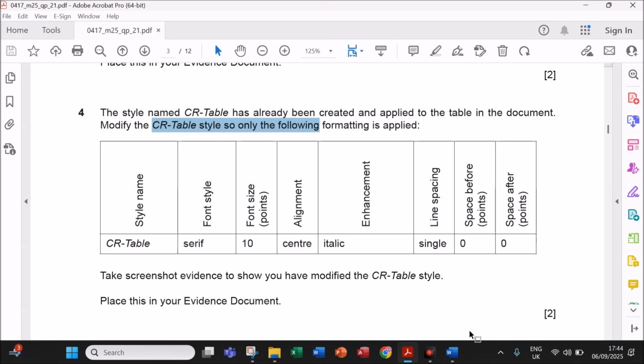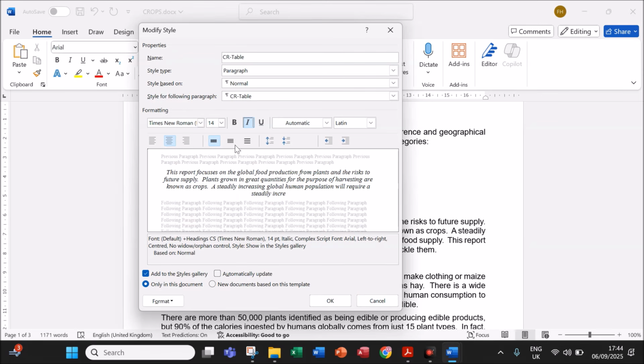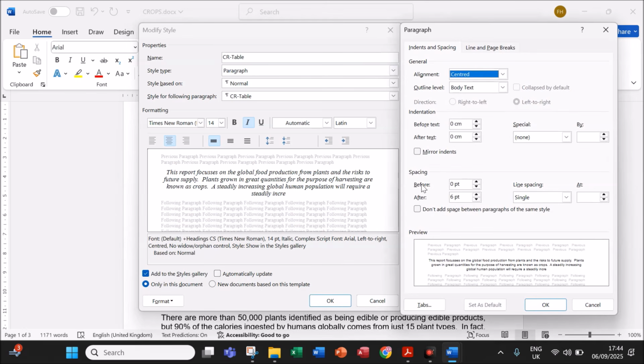Single line spacing, and spacing before and after is 0. So go to format, paragraph. Single line spacing, before and after you should give 0.